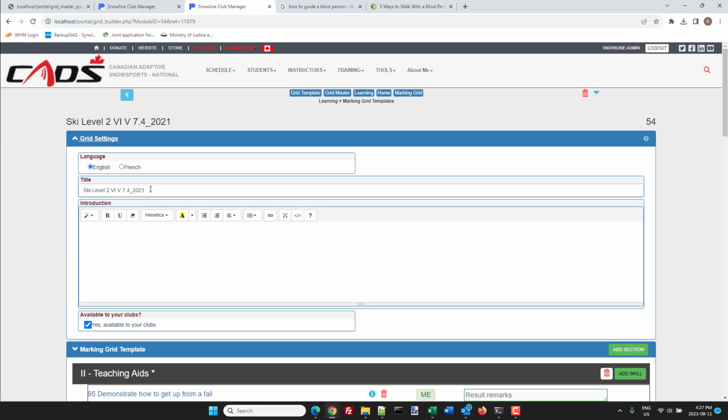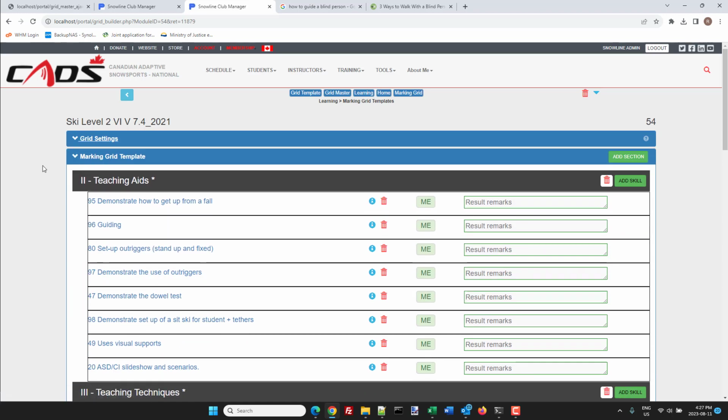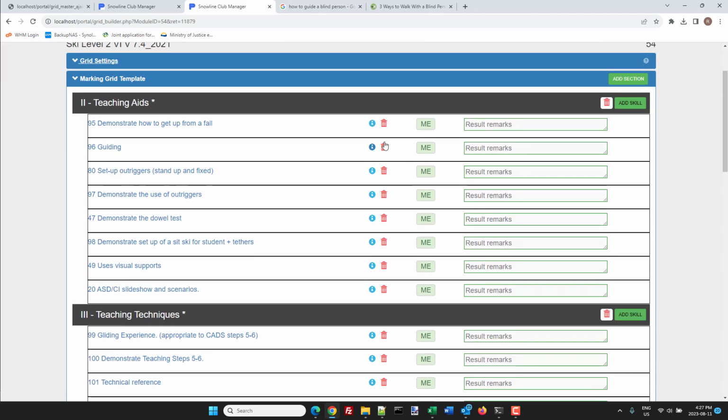You put in your description and you can write some verbiage about it if you want. But here's the actual marking grid itself. So this is what we saw. Now this ME and this results, they're just there to let you know what this is going to look like on the marking grid, so they don't really do anything.